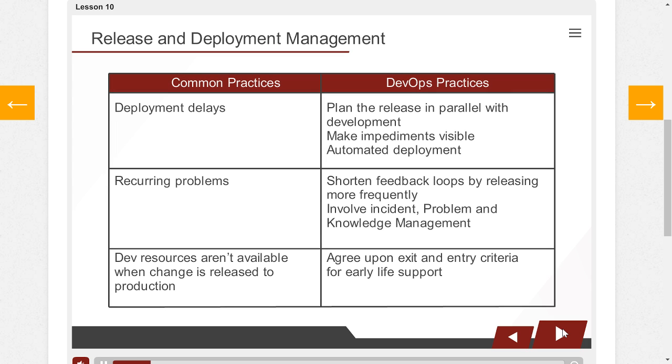You can see some further examples of common practice and DevOps practices for release and deployment management here. Do you have any issues in your organization related to deployment delays or recurring problems related to deployments? We talked earlier in this course about IT supporting the business and its strategic objectives. To be able to do this, the business needs confidence that IT can release when it wants and release successfully.